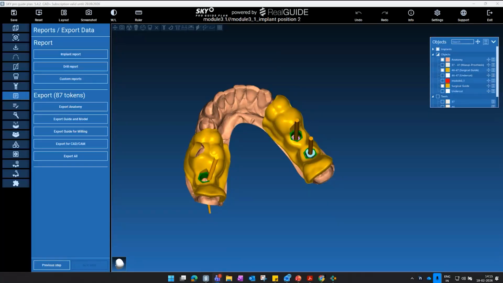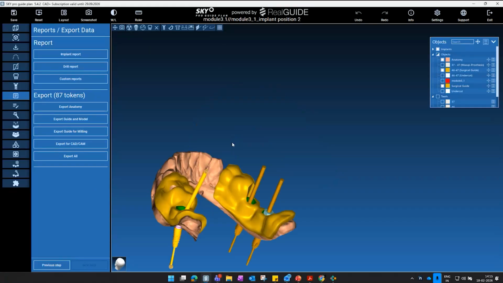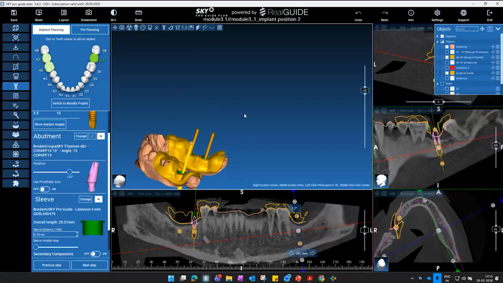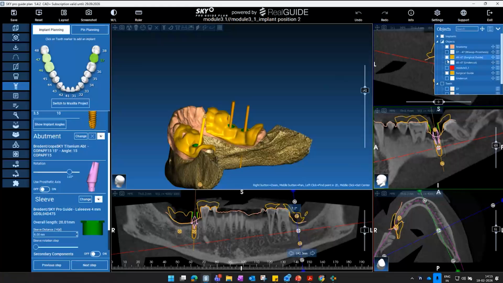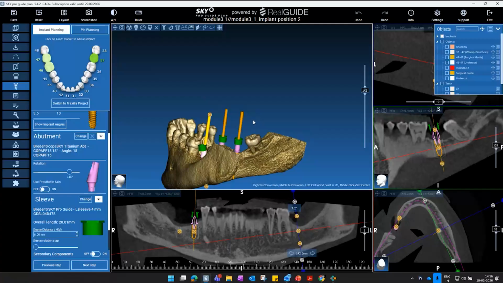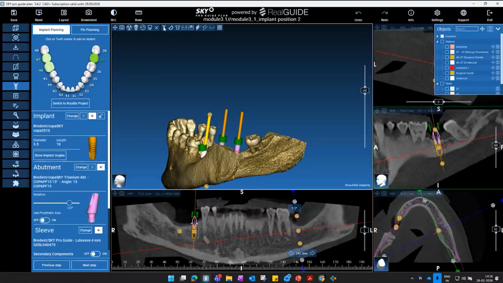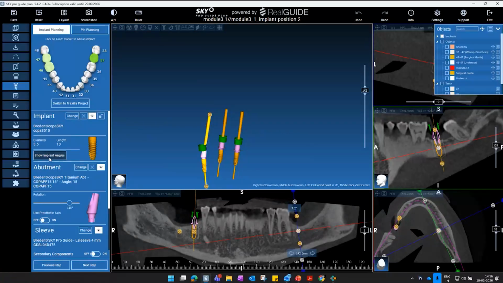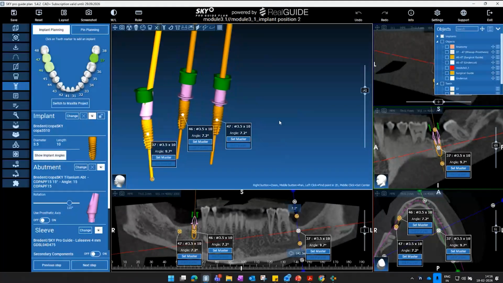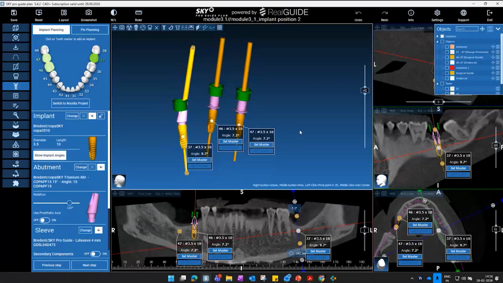Where can I see the inter-implant angulation? If you click here, show implant angles, it'll show you the implant angles here. And then you can set master and then parallel, make them parallel also to each other.